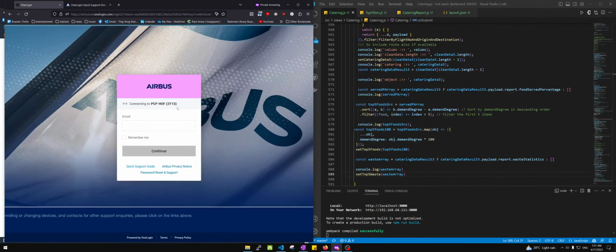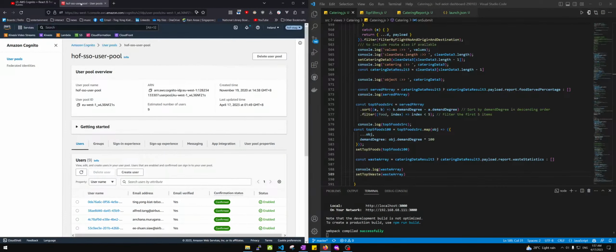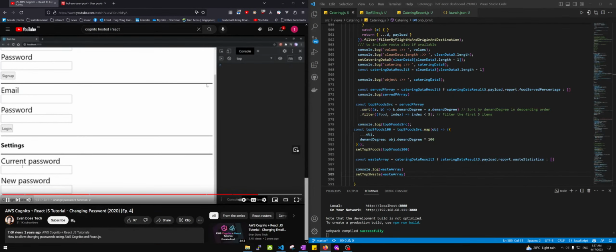Now first I'm going to log in. We see that I've logged in. Now if we refresh the page, we're going to see our settings. Now I'm just going to type in our old password here, and now I'm going to type in our new password. I'm going to change the number to 2. I'm going to hit change password. Now we see success in the console.